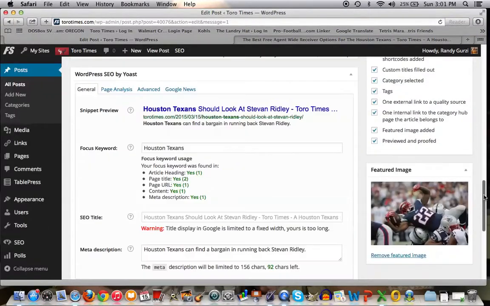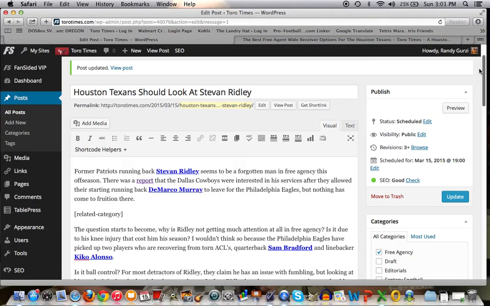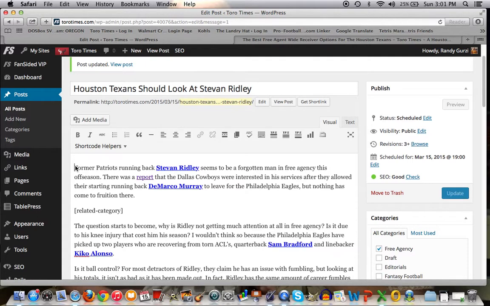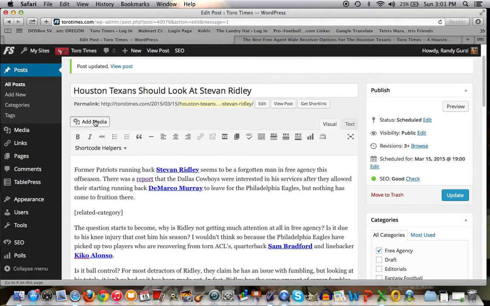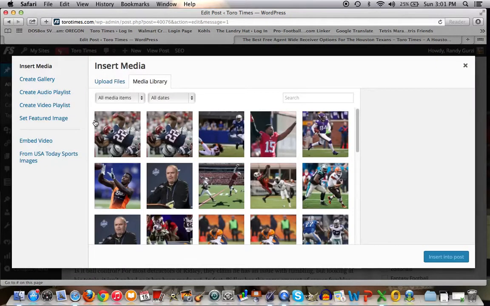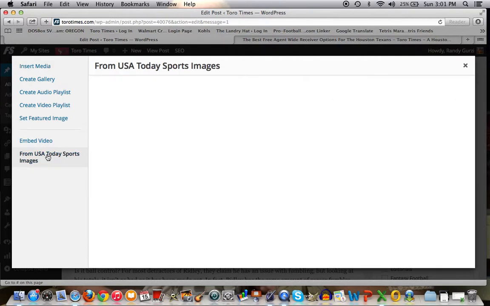Now, I've already put in my featured image as well, but I'll show you guys how to do that. When you're doing a one-page article like this, you don't need to put a picture into the article itself. You just need to add the featured image. The way you do that is go under Add Media. If you do more than one page, then you want to put in one picture per page. We're always going to look under From USA Today Sports Images.